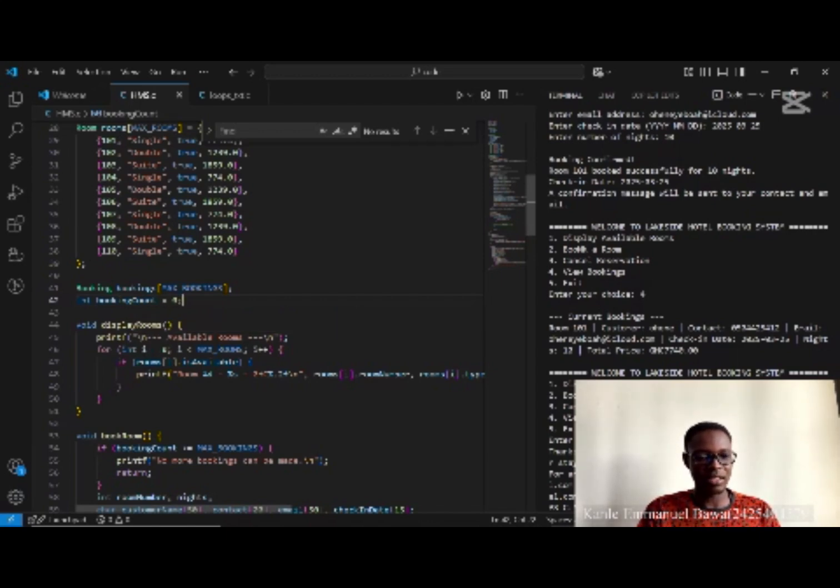Or has been initiated as zero. So we have I, which is here, so it's equal to zero. Then it's available room. So we said if room zero is available, room, okay, room is available.